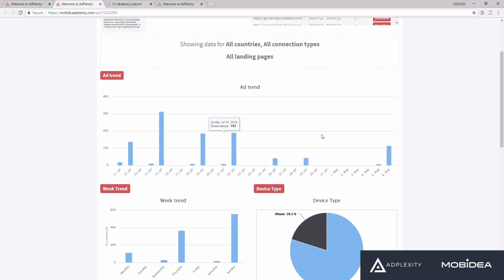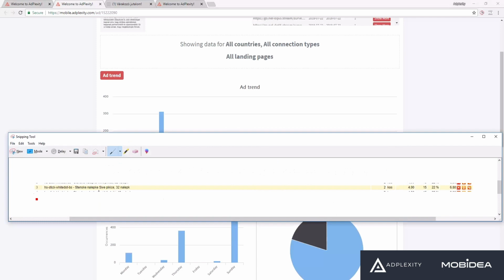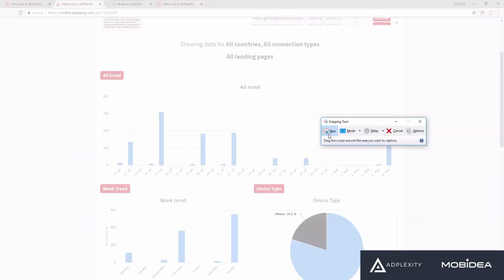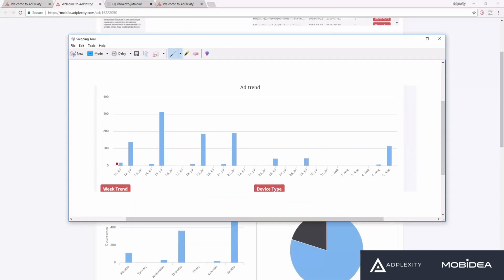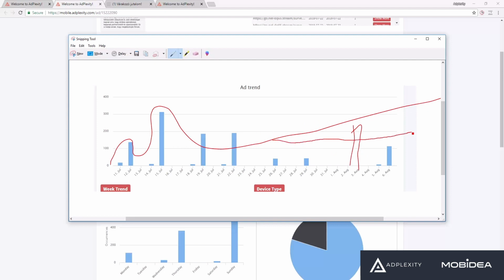So if the ad trend's going up, what I like to do with ad trends is draw these kinds of lines. This is not the best representation of an ad trend, but for example, if it would be like that, I can assume the trend goes like that and they are scaling the campaign. Some ad trends will be stagnant.